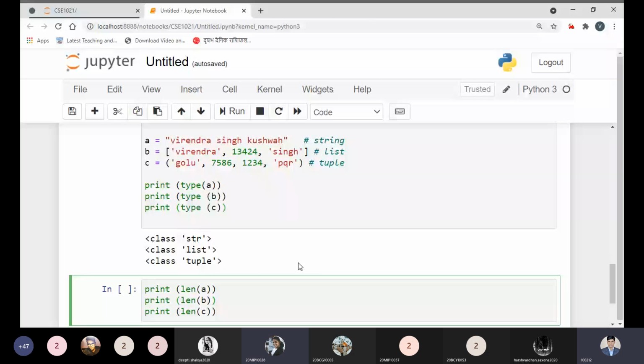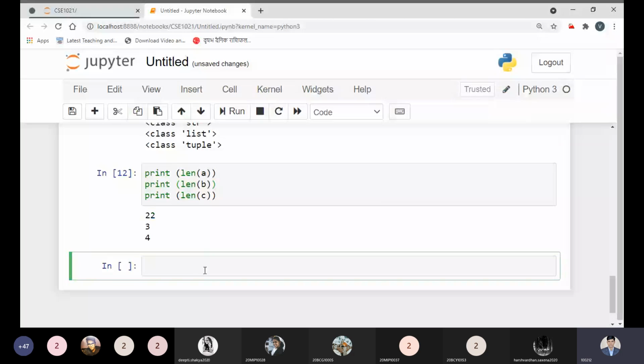Yes, sir. And B is a list type, so how many data elements do we have? 3. And C is a tuple, so how many data elements do we have? 4. So the length of the A variable, B variable, and C variable depends on its data type. A's length will be the number of characters, B is 3, and C will be 4. So let me run this part. You can see 22, 3, and 4. Now is this clear to all?